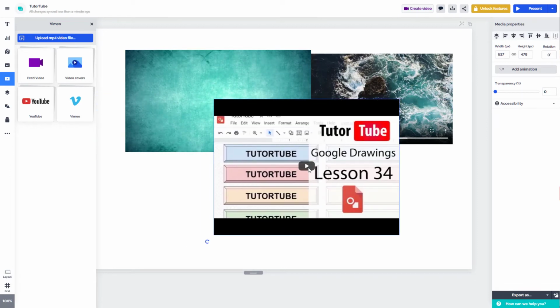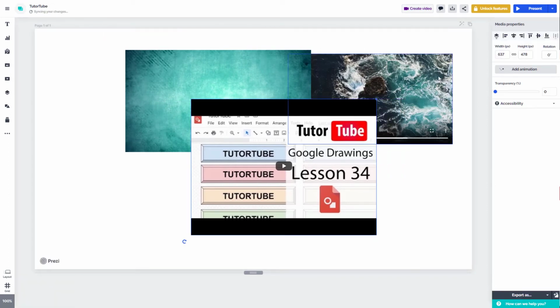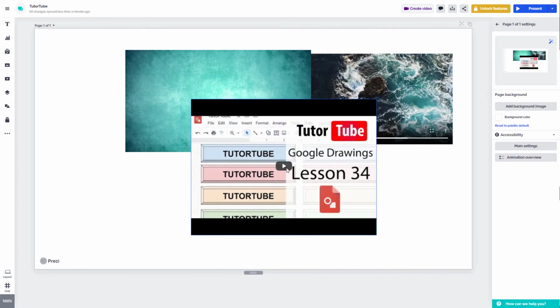So you get the YouTube video controls over here, which other people will be able to use to play the video. For the YouTube video, however, you get different options. You only have transparency options, as you can see right here. And that is how you can insert videos inside of a Prezi Design project.